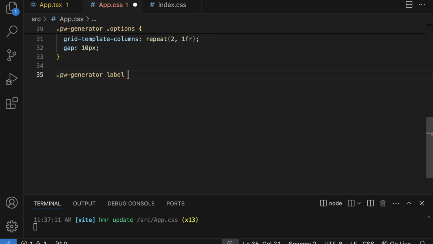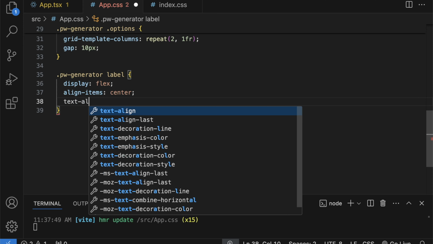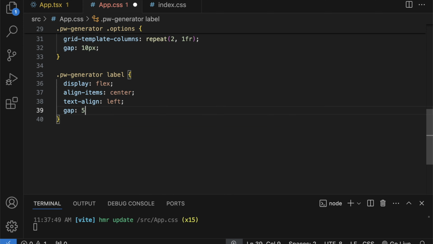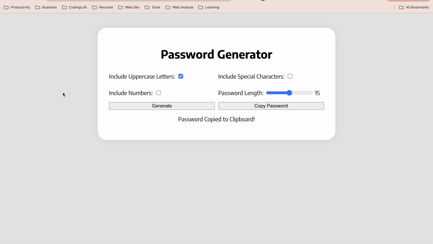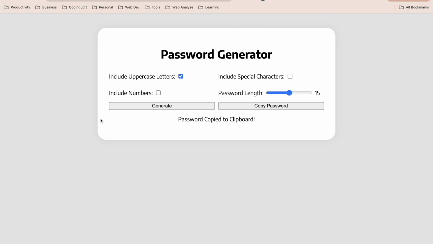For the label, we set display to flex and align the inputs horizontally in the middle with align items center. Set text align to left. Let's create some space with gap 5 pixels. Then, for the class password length output, let's also add some space towards the input slider with padding left 0.5 rem. Nice, it starts to look a little better. Let's move on to the rest.